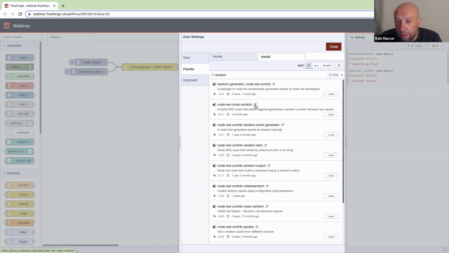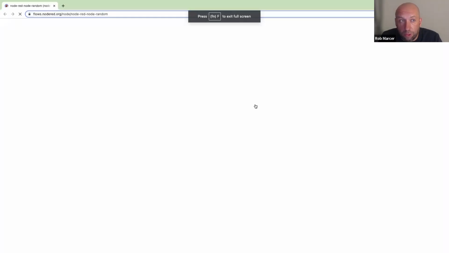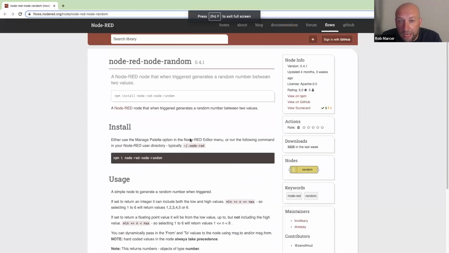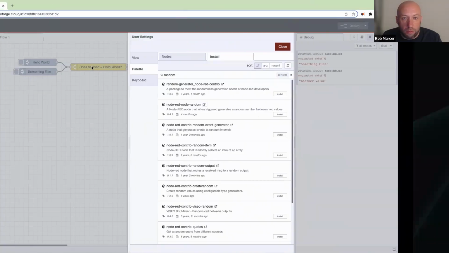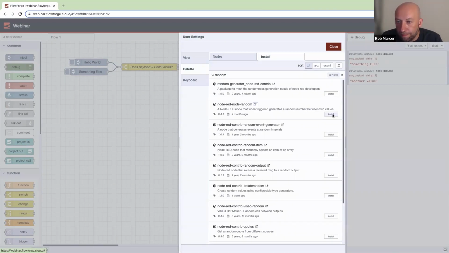I could also, if I click on this link here, this will bring me to the full page on the Node-RED website, which gives me significantly more information about how it works, with links through to GitHub and NPM. This is quite a simple custom node, but if it's something more complicated, you may want to read a bit more about exactly what it does. But for me, this is the right one. So I'll just drop back onto here and install it. Then click install there.